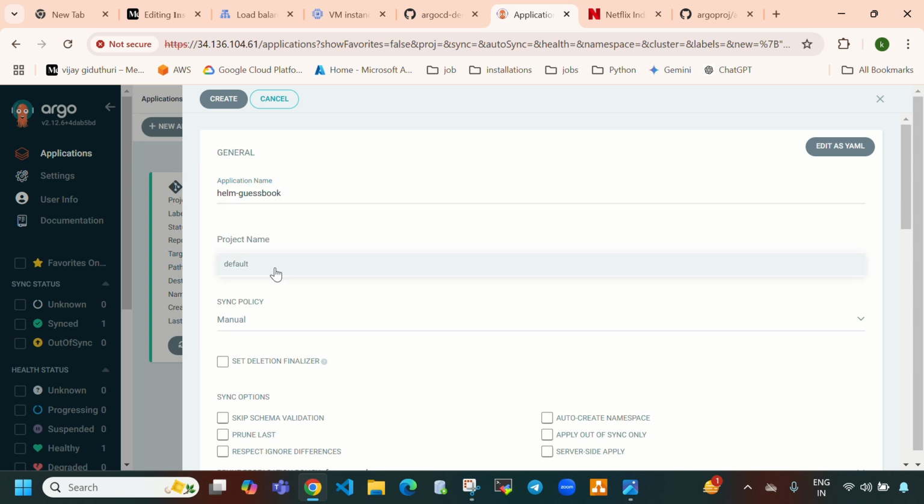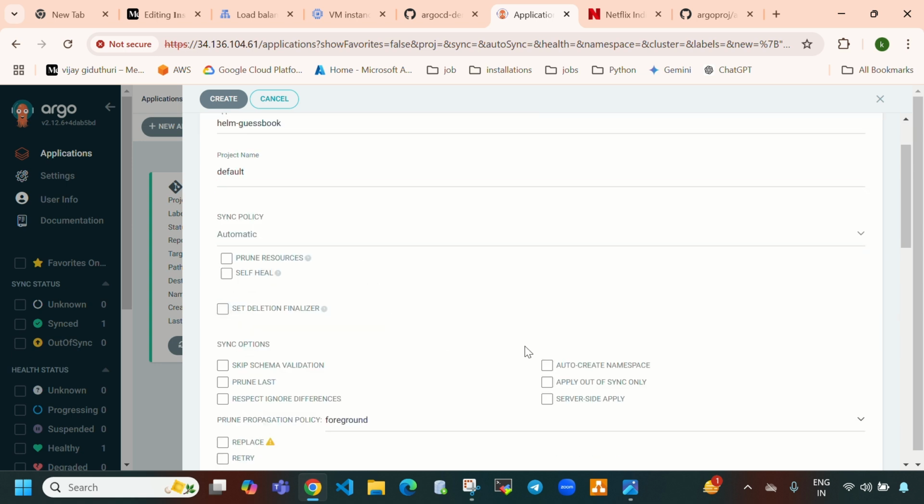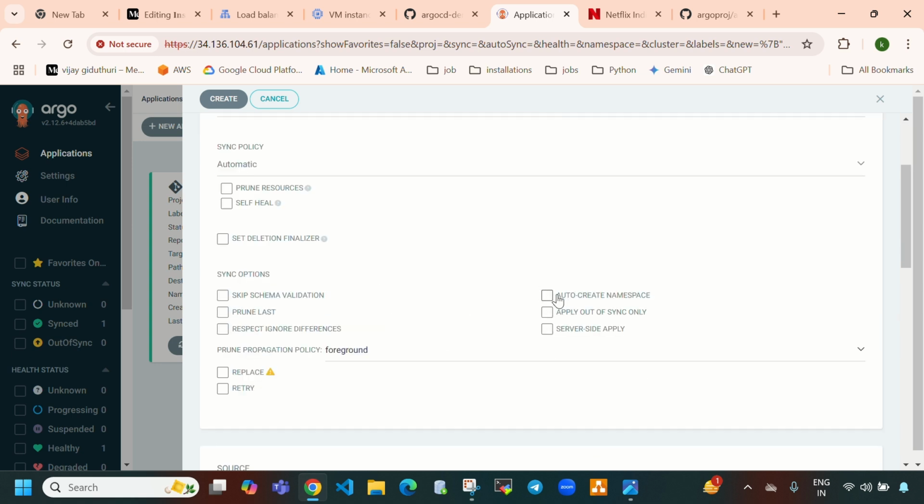And for project name let's give default and for sync policy let's select automatic. Now I'm not going to create any namespace, guys. I'm going to create these pods, deployments and everything in the default namespace. That's why I'm not going to select auto create namespace. If you want to create in any custom namespace, you need to select auto create namespace and give the namespace name.